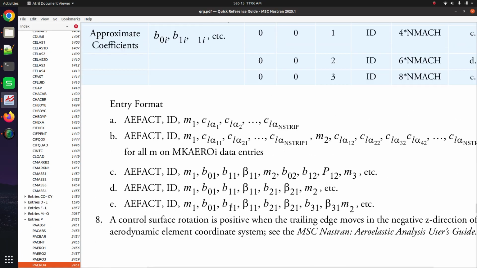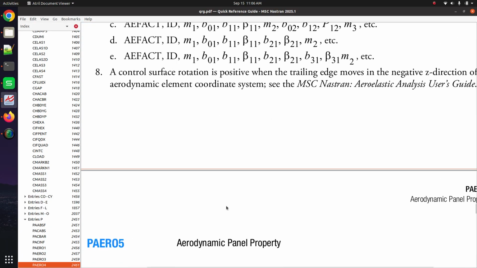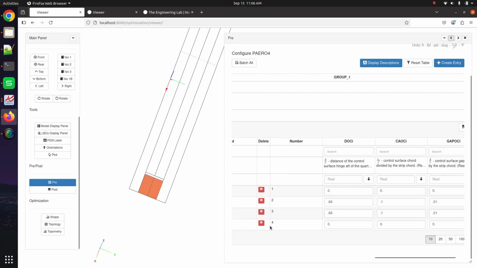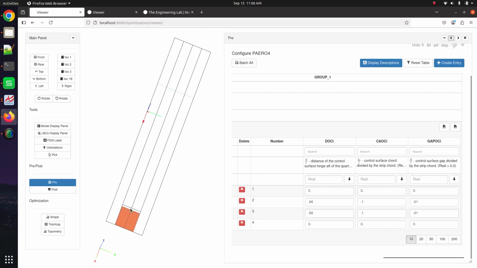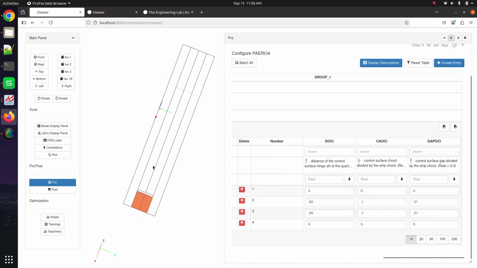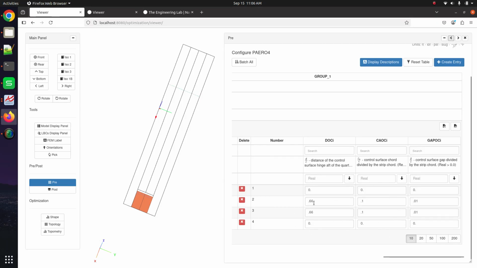What are the limits of the values I use, and so on. So here, say we've already read the documentation, and now we're ready to modify where the hinge line, the control surfaces are. These values are going to be fractional values. So suppose I want to modify the control surface. I will modify this column, DOCI. So instead of 0.66, let's go ahead and use maybe 0.7. And you can see after a few moments, this is going to control the hinge lines.